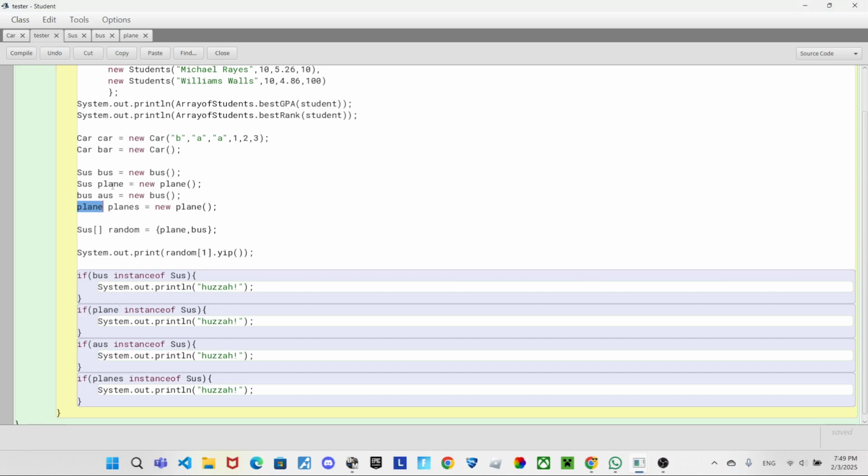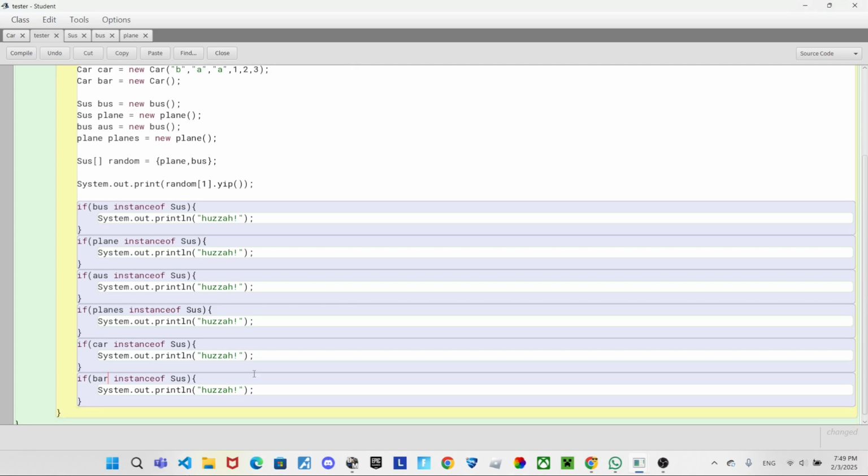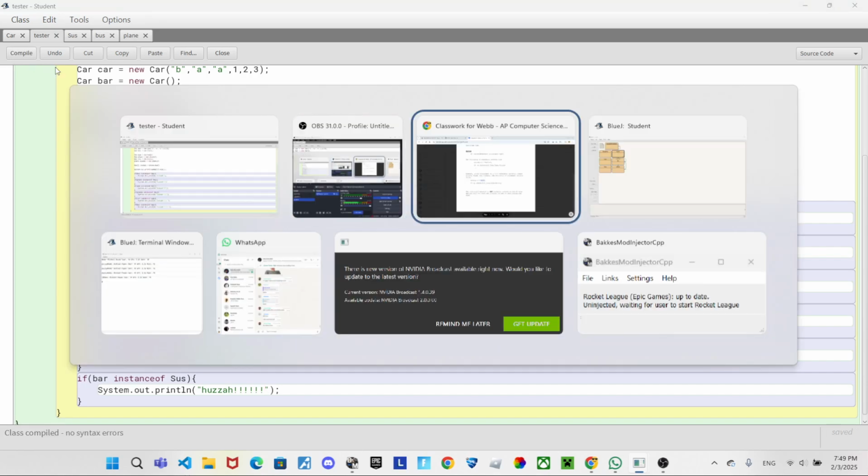And finally, I just want to do car and bar, because these two have nothing to do with sus. So let's see if it works. I'll change the number of exclamation marks so you can see the difference. They're all different. Now we compile.